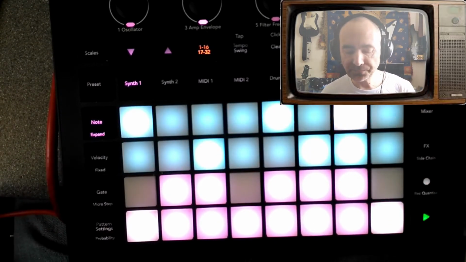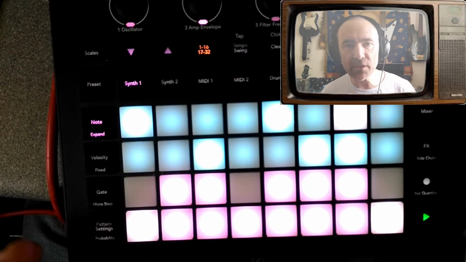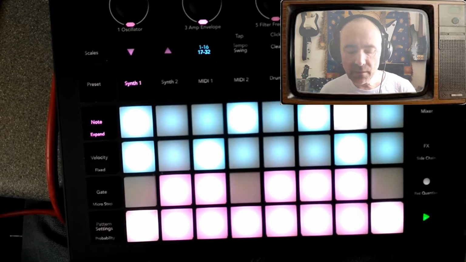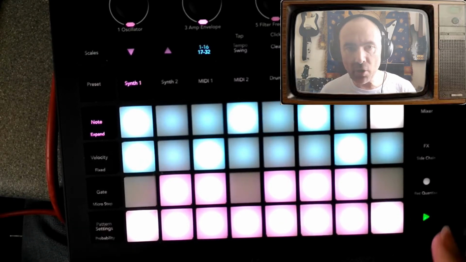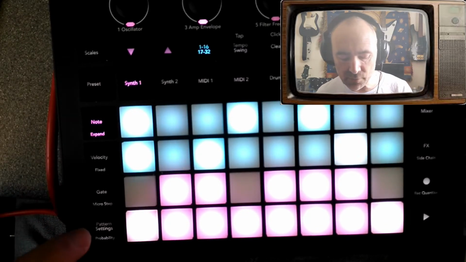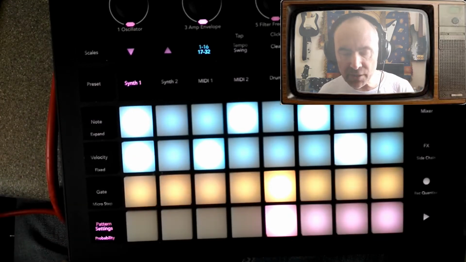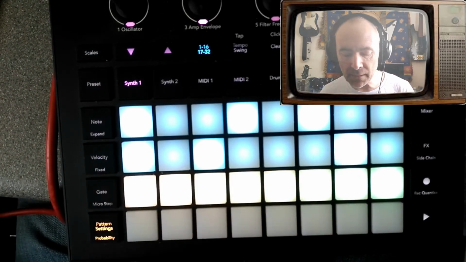There we go. Now, the next stage of this operation, we've got this sparse open groove going on, is to create some probabilities so that notes drop out at certain times. Now I'm going to stop the pattern and I'll show you the probabilities section. If you go down to the bottom where it says pattern settings and probabilities, you press it once, you go into pattern settings, you press it again, you go into probabilities.